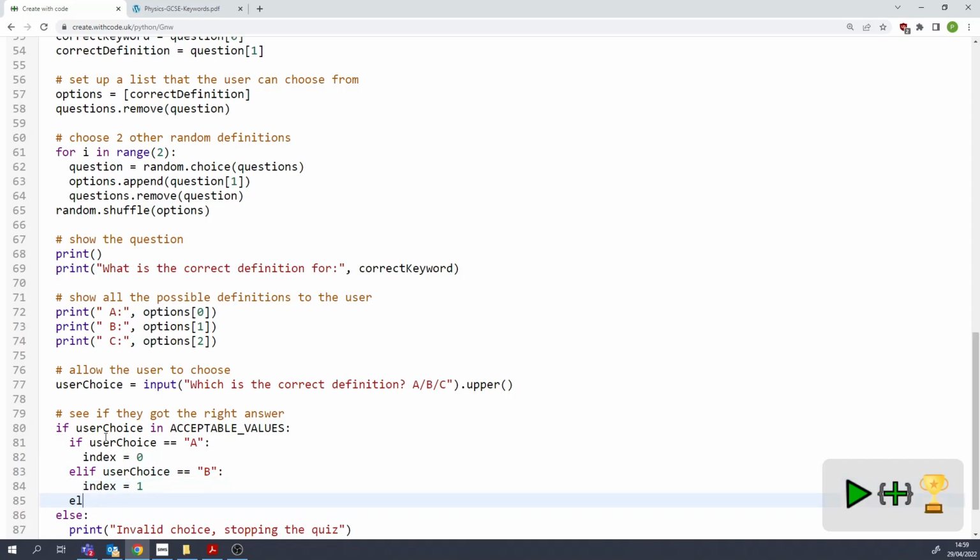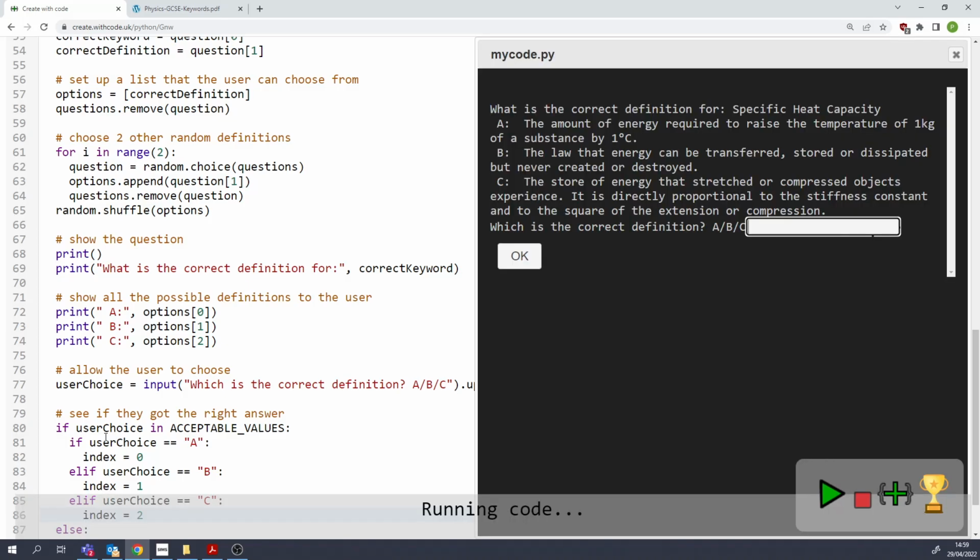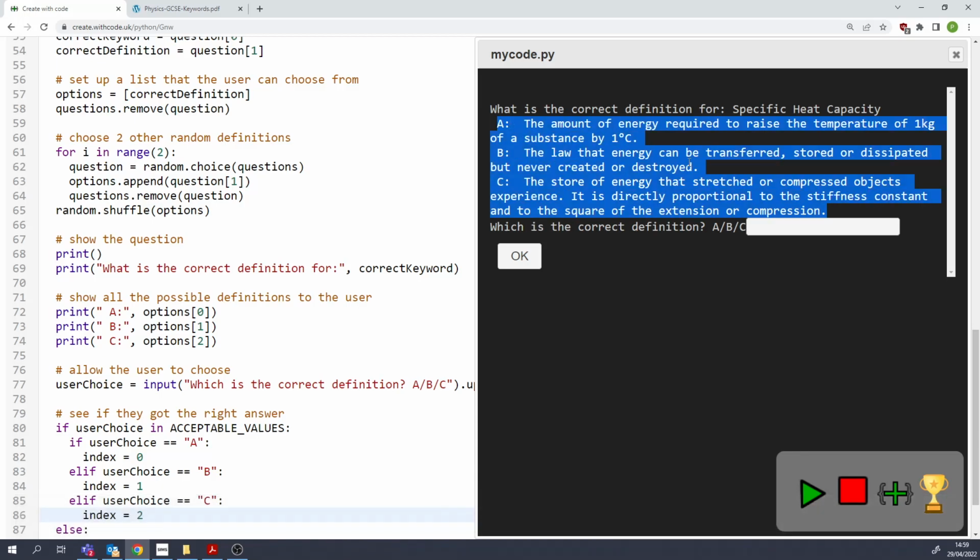Again, we could do this a different way, but I think this is the simplest way to understand at the moment. What on earth do I mean by all of that? Well, if the user's typed in A, we've got a one-dimensional list of options, and we're looking at the first index of that list of options. If the user said C, then we're looking at the third value, or the value at index 2.